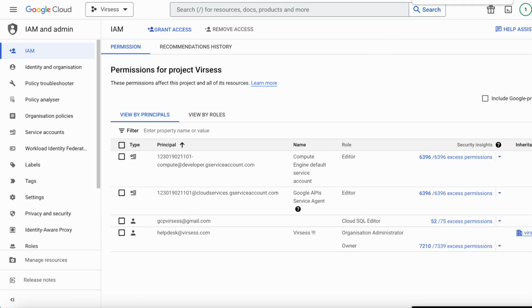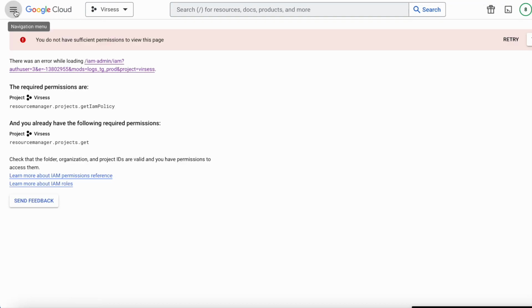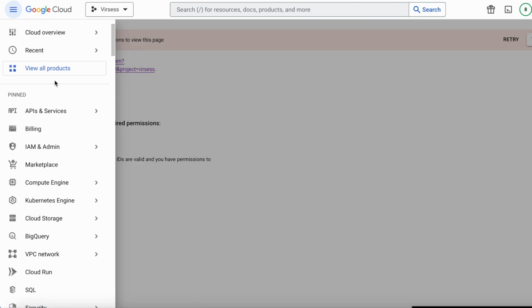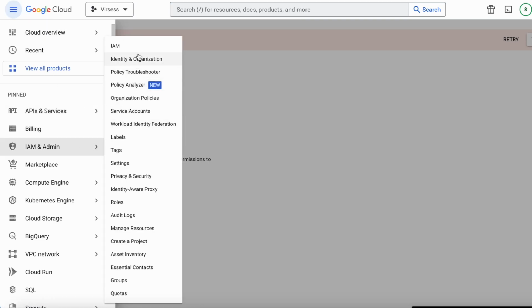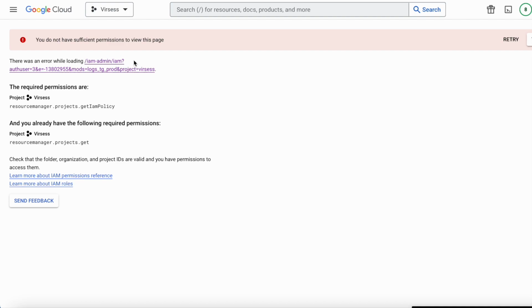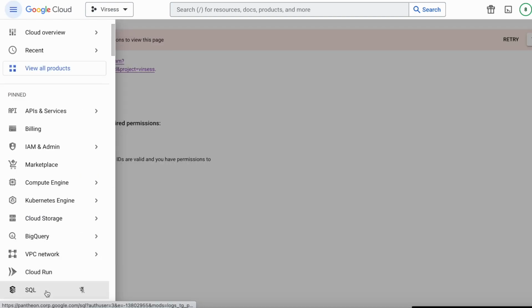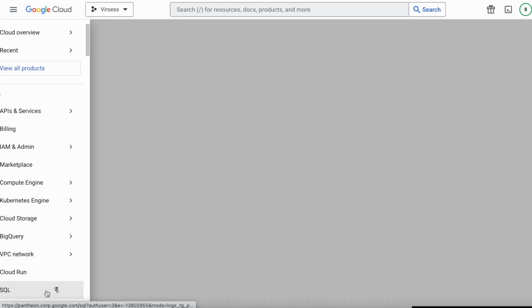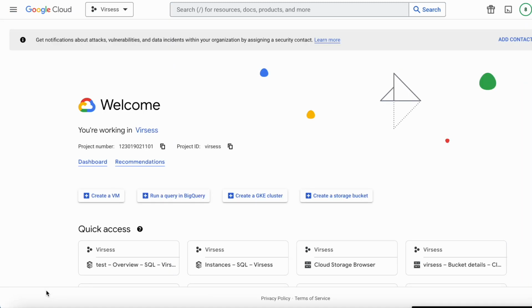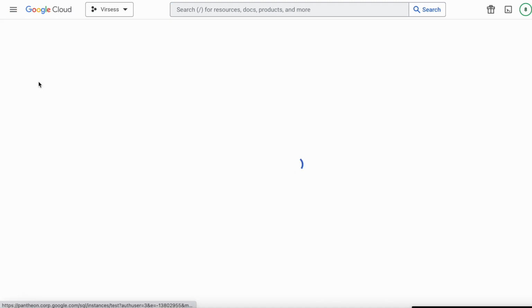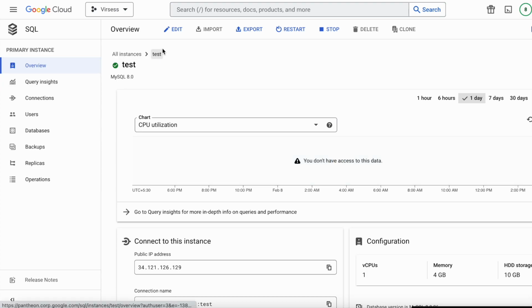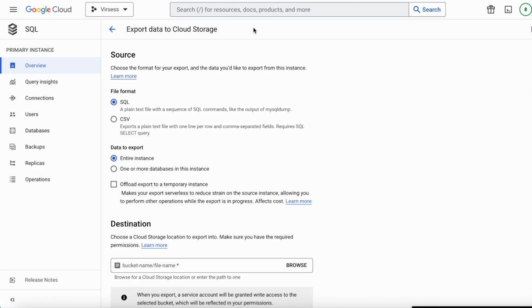For that, let me go to the GCP versus account. I am on the GCP versus account page. If I click on IAM, I will not be able to view any permissions because this user account GCP versus is not granted the get IAM policy. But I can view the Cloud SQL instance. If I click on Cloud SQL, click on the instance, click on the export.